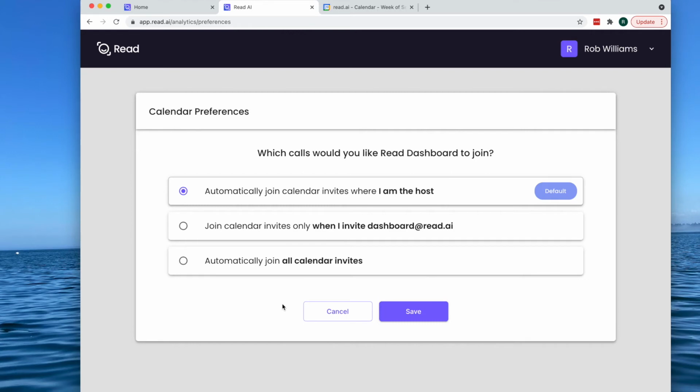So we have a few different options when you're integrating your calendar. We can automatically join whenever you're the host of a meeting. You can join only when you specifically want to enable the dashboard at Read, or you can say, I want Read dashboard to join all calendar invites that I have on my Google Calendar. So we'll leave it with the default, which is just to join the meetings that the user is the host of.